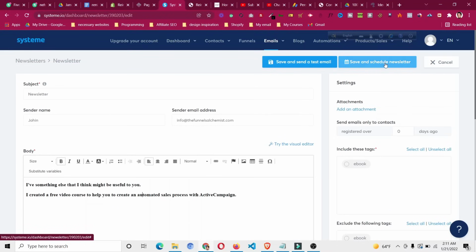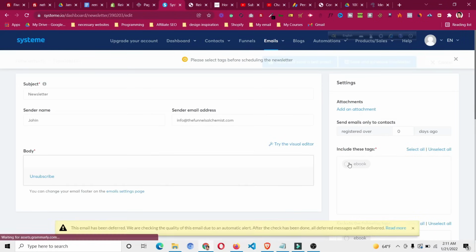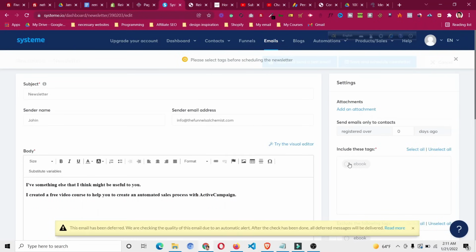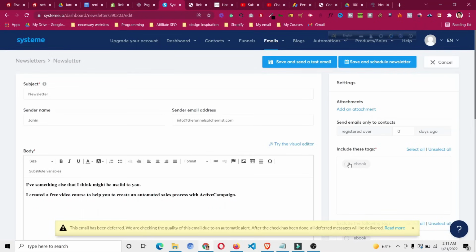Then you can just schedule that newsletter. Click on save and schedule. What the schedule will do is, you can add a particular tag for that newsletter. Which tag? People who bought this ebook will get that newsletter. Like if someone from our funnel or our website gets the ebook related to keto diet, related to dieting, then we can offer them a course about dieting. And if people get an ebook about affiliate marketing, we can send the newsletter based on the tag.